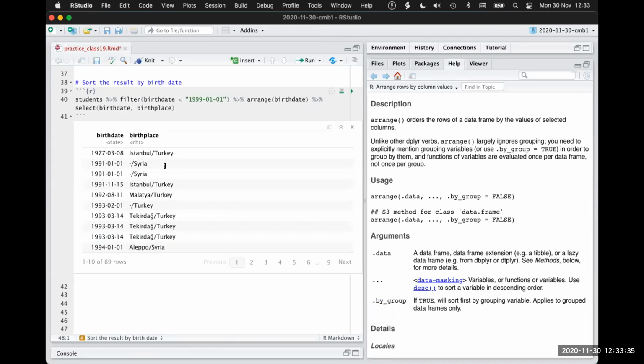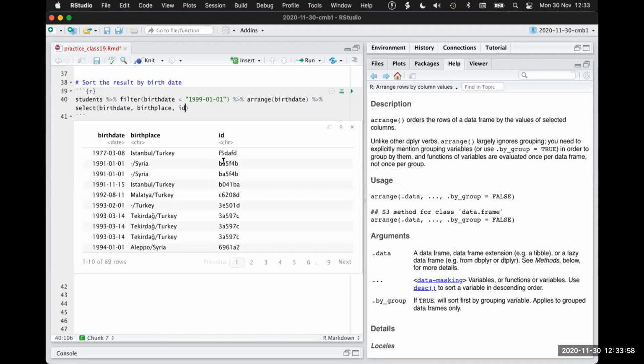We have 2 persons born in Syria on January 1st of 1991. Question: are these 2 persons different person or the same person? Well, to know that, I want to add another column, which is ID. So this is the same person who did the class 2 times.